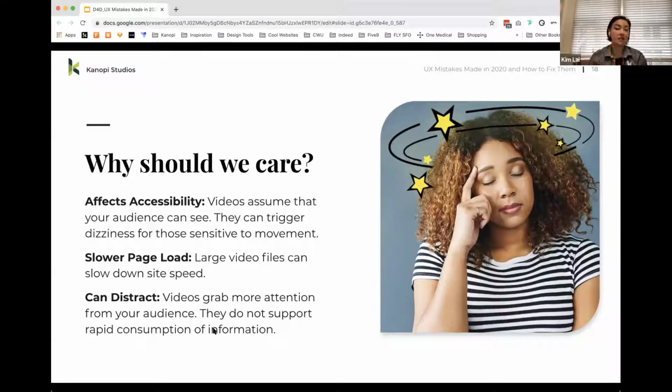And you want to be really sensitive to your audience. If you do have an audience who is very sensitive to movement like that, you don't want to necessarily be triggering that sort of bad emotional state for them. You want them to stay on your site. You want them to interact with you and to read and absorb your content.